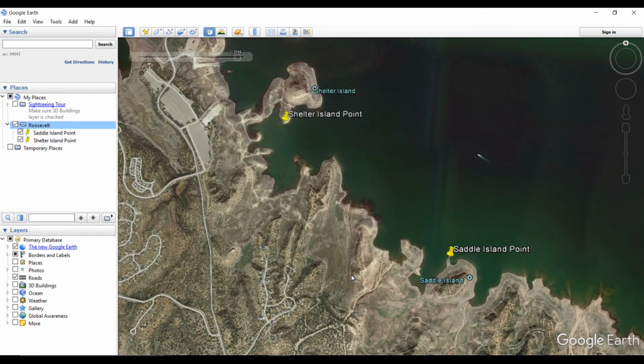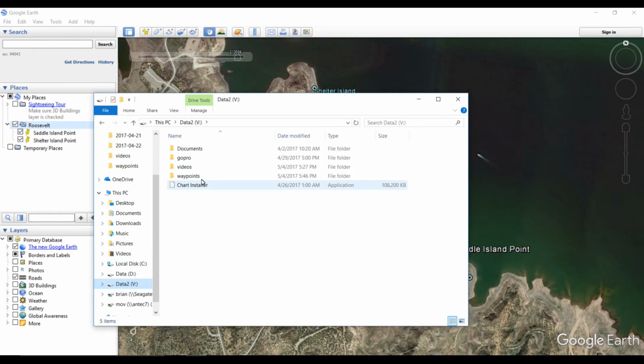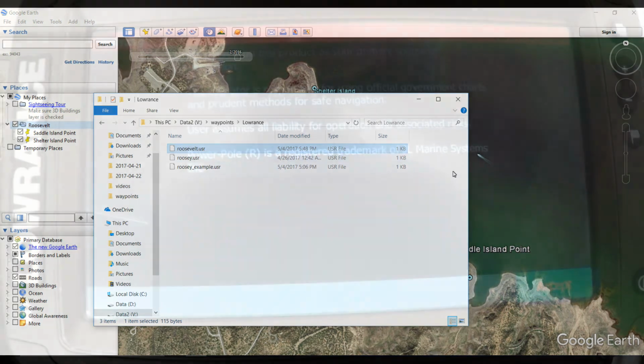All right. So now we need to get our SD card and pull, in my Lowrance folder here, the Roosevelt USR file. We need to extract that, put that on an SD card, and then go out to our Lowrance unit. So stay tuned.